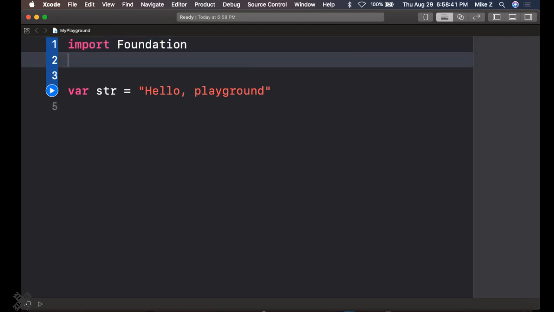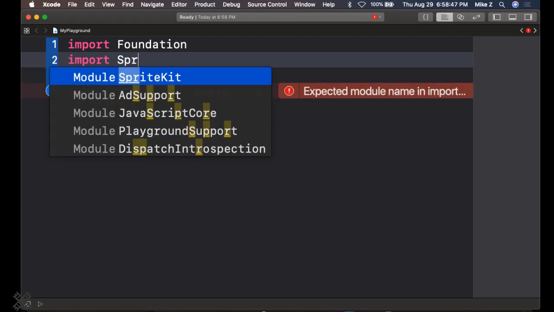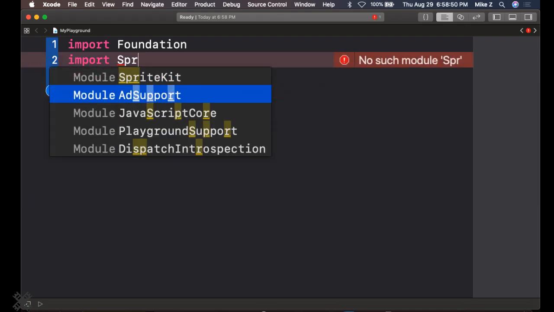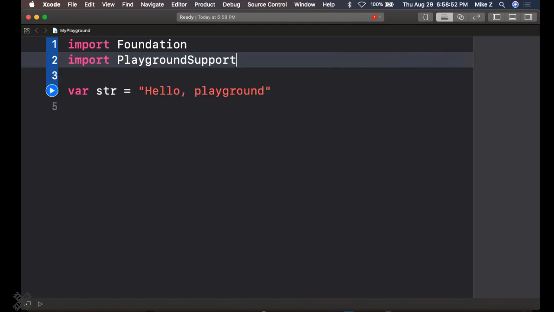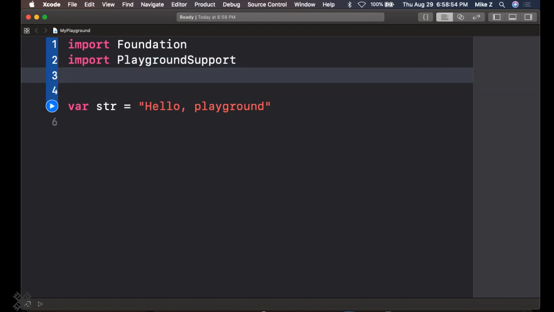If we did want to include other libraries, you can do import, and then like SpriteKit is there. There's a whole bunch of other ones in there. Playground support we might need just for playgrounds. Okay, so that adds additional functionality, just like it would with Java, by importing packages.